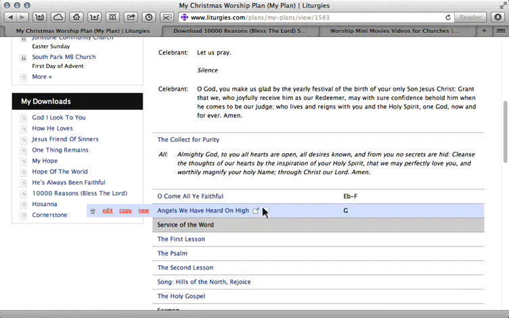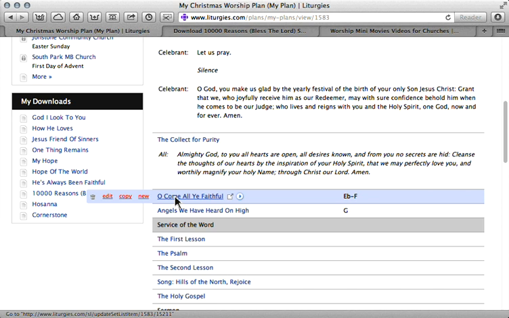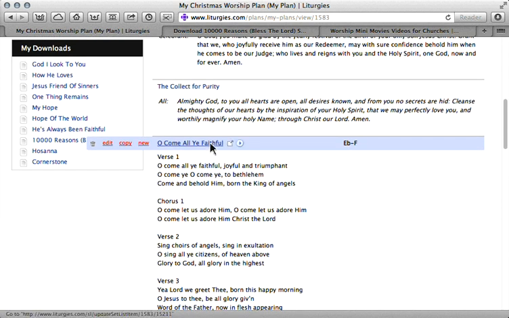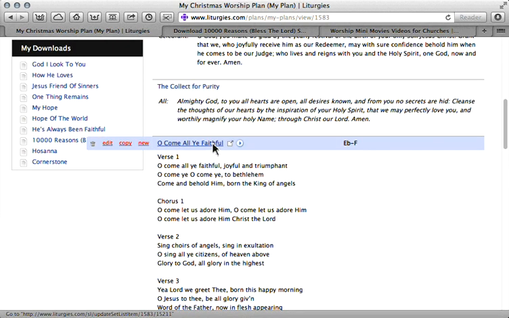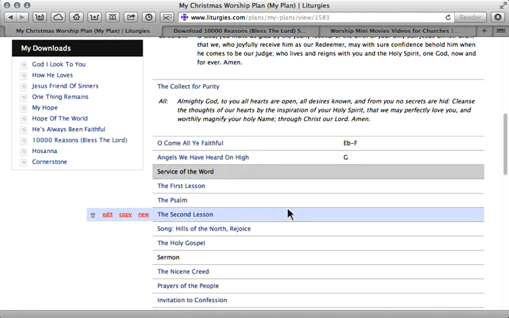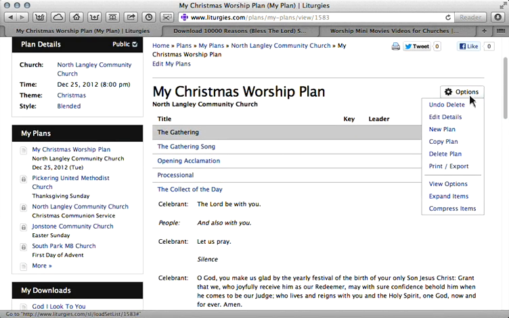All of those resources are in behind Liturgies.com. So you can see, for example, here I can take a song like "O Come All Ye Faithful" and expand to see all of the resources that are all pulled from praise charts and available inside that service. So the lyrics are all there and everything. So there is lots of options available.